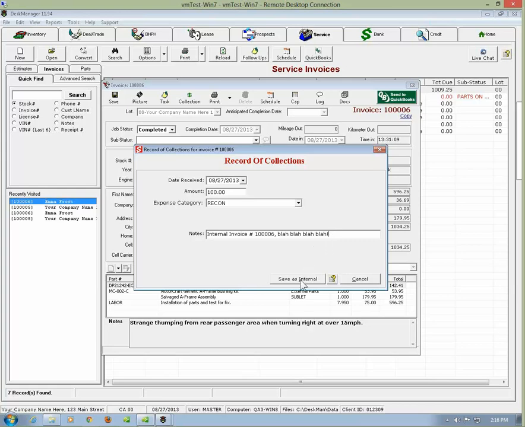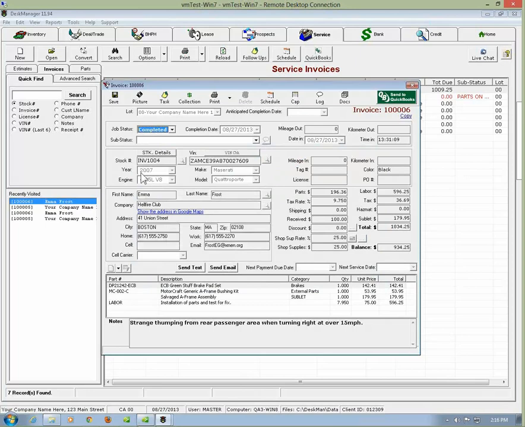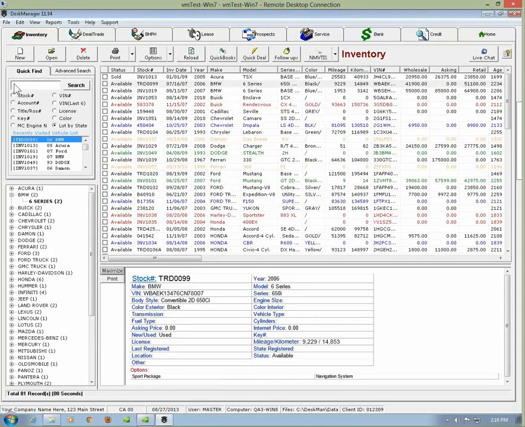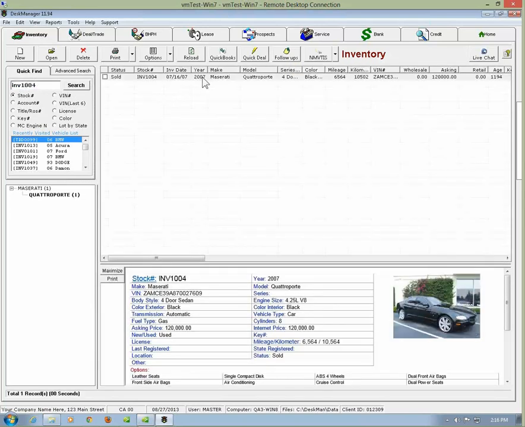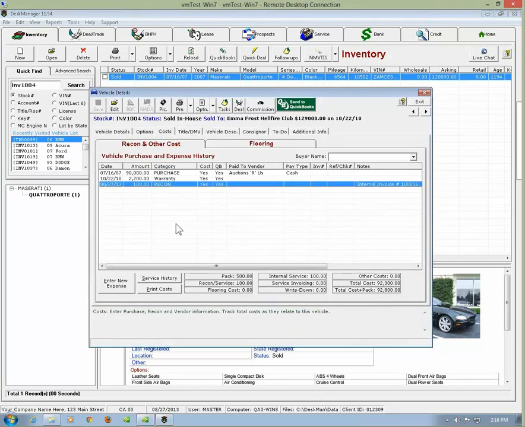Now, when you're done, save. And now we've charged some money back onto this car. So now to show you what that looks like from the inventory side, I just need to find that stock number, INV 1004. I don't need to save any changes. Let's go to stock number INV 1004, and here's the vehicle. Now when I open it up and go to my cost page, there's that internal reconditioning that we just did charged back onto the vehicle. And there I see my internal notes hanging out over here.